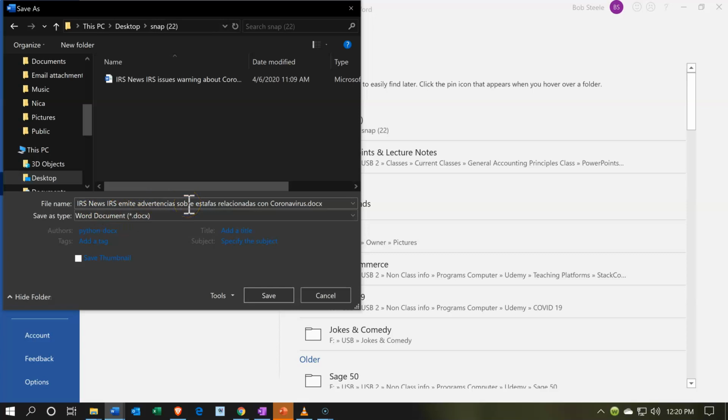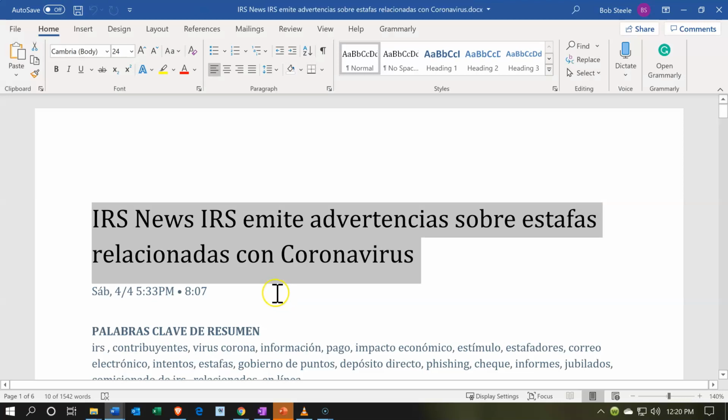That should be enough to know that it's in Spanish, because I should be able to read that and say, well, I can't understand that too well. Although I've been working on it. I've been slacking. But in any case, we're going to say save. So there we have that.